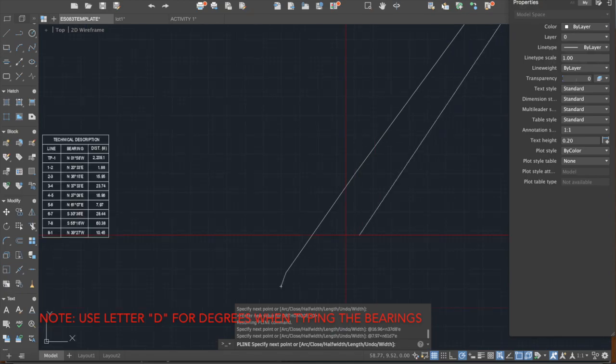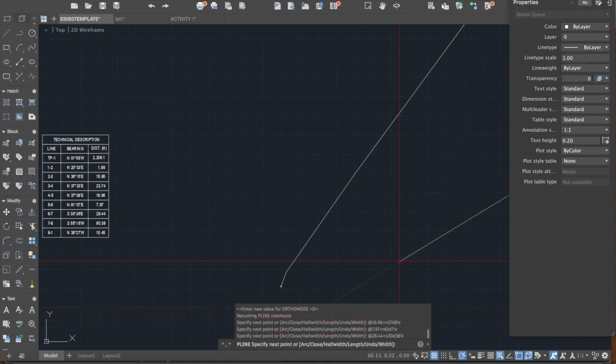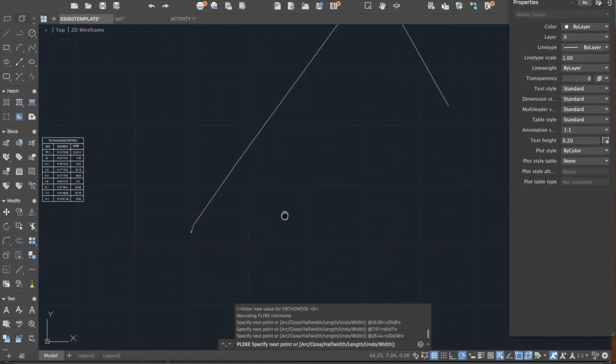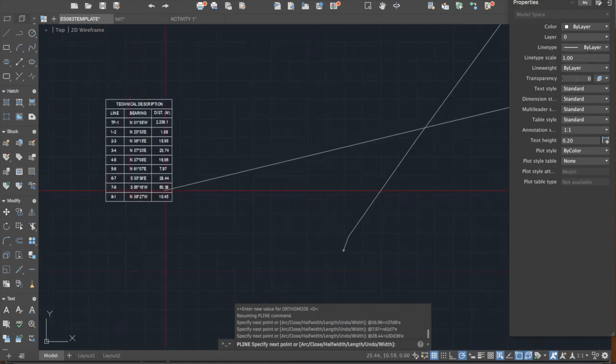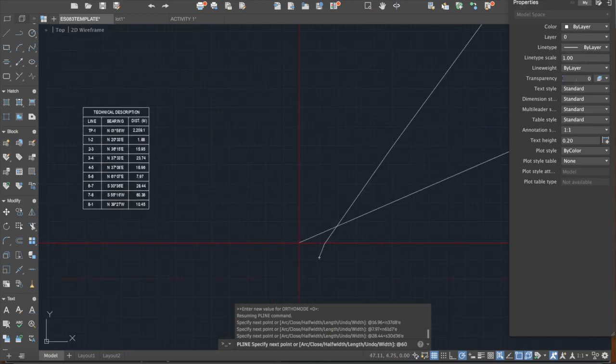So next is point number 7. So at 28.44, then the angle south 30 degrees 36 minutes east. Enter. So what's next is point number 8. So which is this one. So at 60.38, and then the angle is south 55 degrees 16 minutes west.